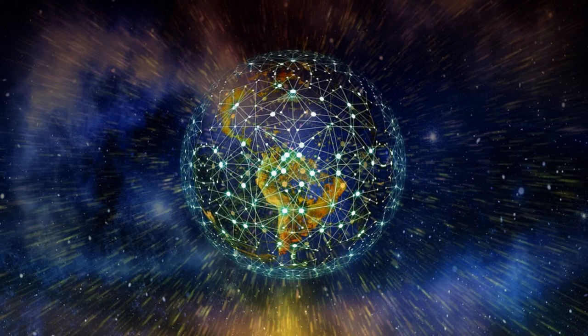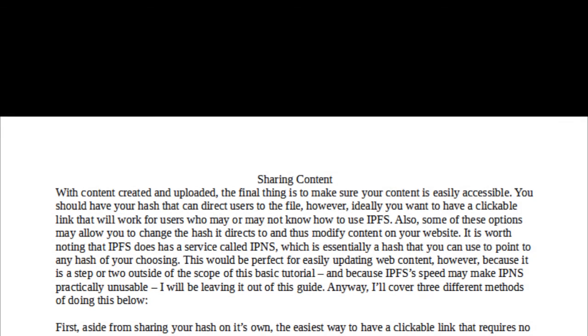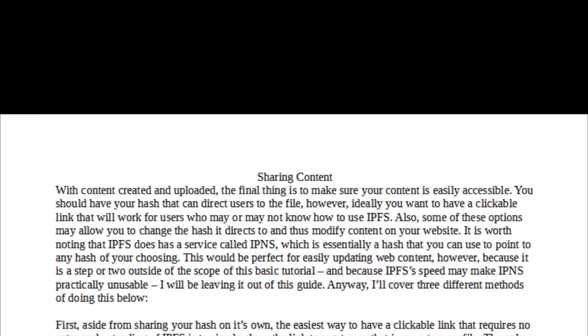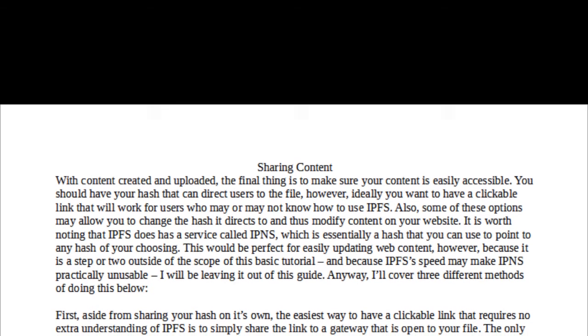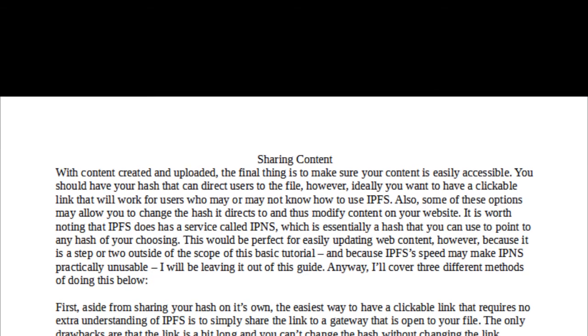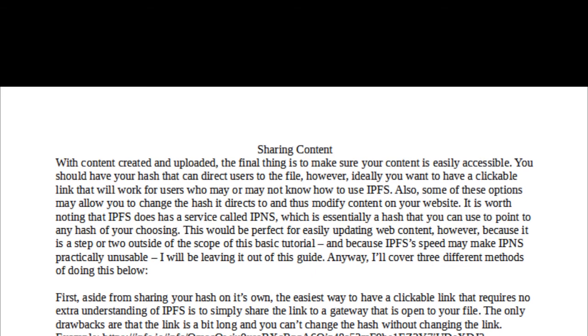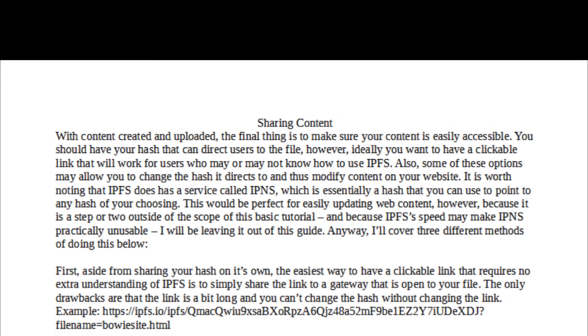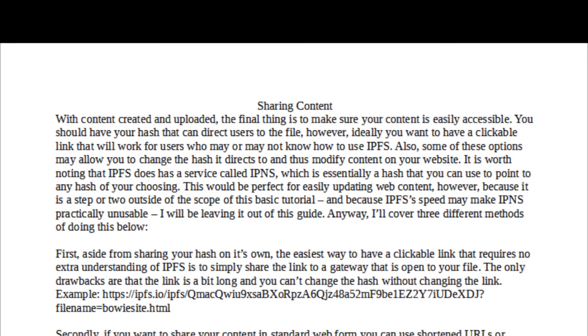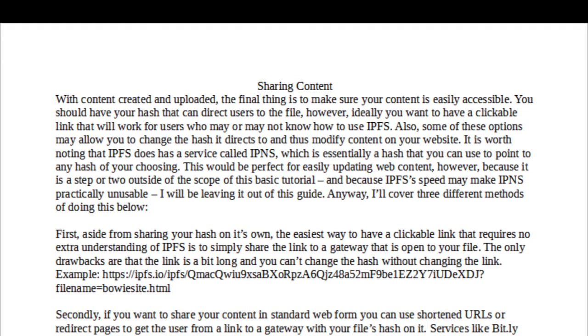Anyway, I'll cover 3 different methods of doing this below. First, aside from sharing the hash on its own, the easiest way to have a clickable link that requires no extra understanding of IPFS is simply to share a link to a gateway that has your file open. The only drawback is that the link is a bit too long, and you also can't change the hash without manually editing the link.